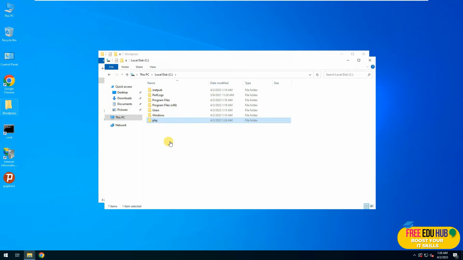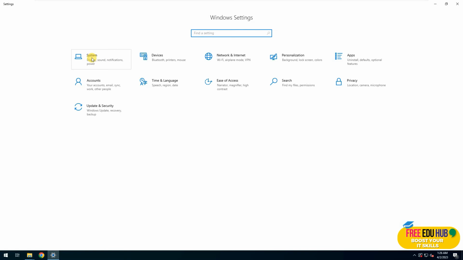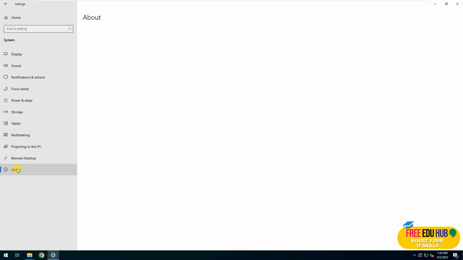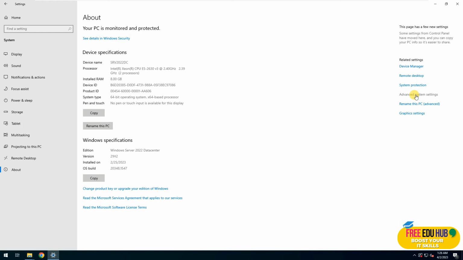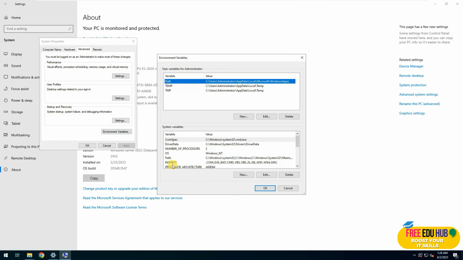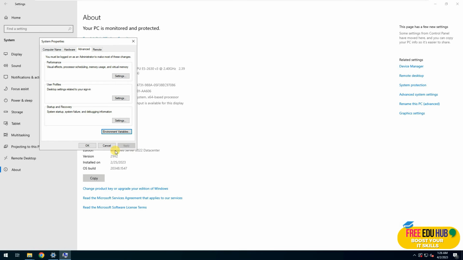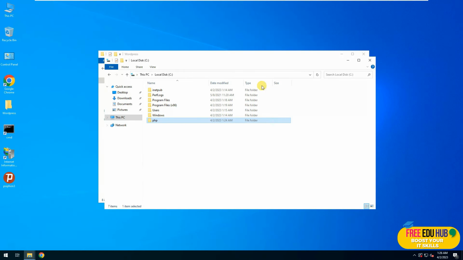Now we'll have to tell our Windows server what the location of PHP is. So for that we'll go to settings and then to system, click on about, go to advanced system settings, click on environment variables, and then click on path and edit it. Now we need to add a new entry over here, C:\php, and give the path of our PHP, press OK, and OK. So now we have configured PHP for Windows Server 2022.